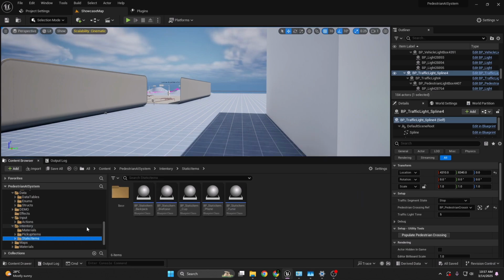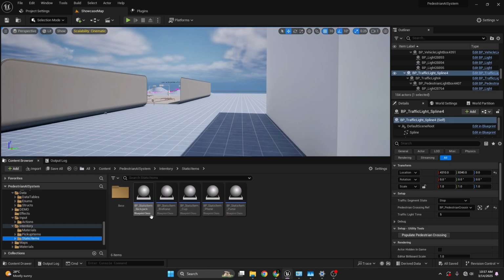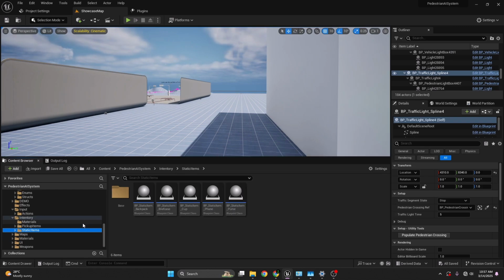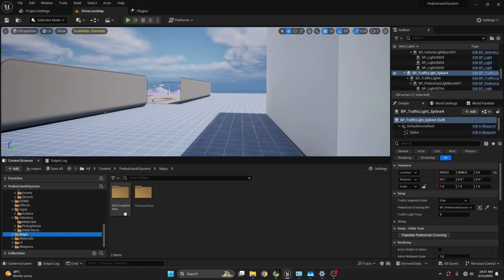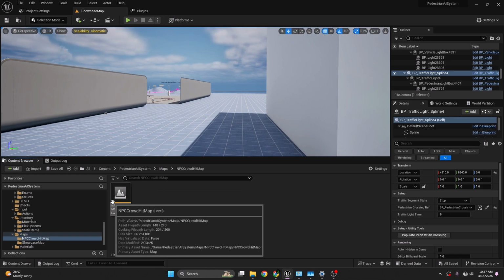And for the static items, as you've seen in the city sample showcase, these NPC characters can carry static items like backpacks, briefcase, a cup, phone, and maybe a purse as well. Okay, and going to the maps, basically we have two different maps to showcase the basic features of the project, as well as some crowd hit reaction related specific features as well.